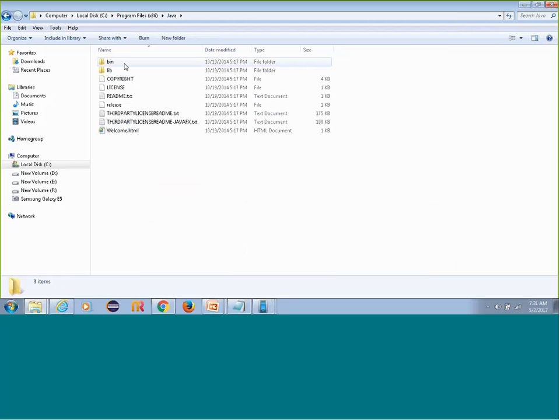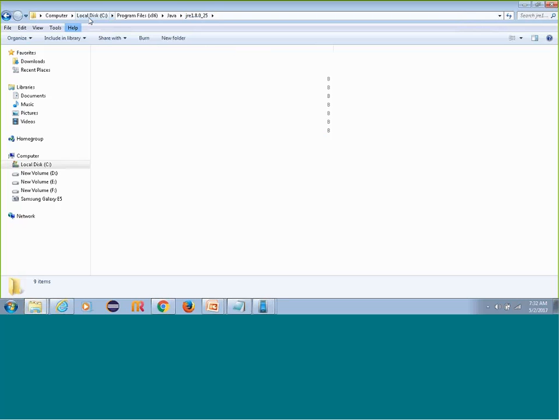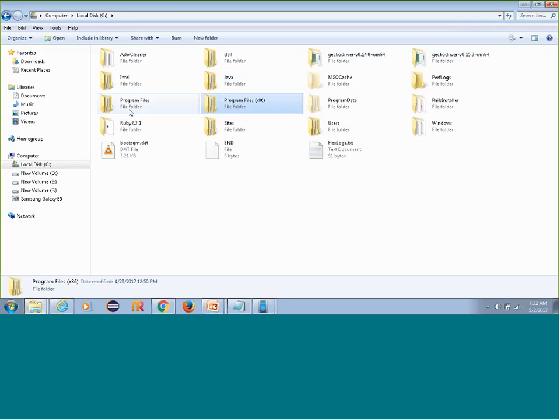This is JRE. Fine. I don't need to use JRE. We need to have JDK. There is a difference between JRE and JDK. JDK means Java Development Kit, and JRE is Java Runtime Environment. So don't get confused between the two things. You need to have JDK. JDK is very important. So my JDK is present in my program files.